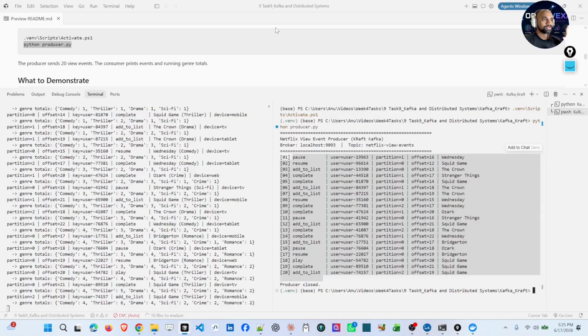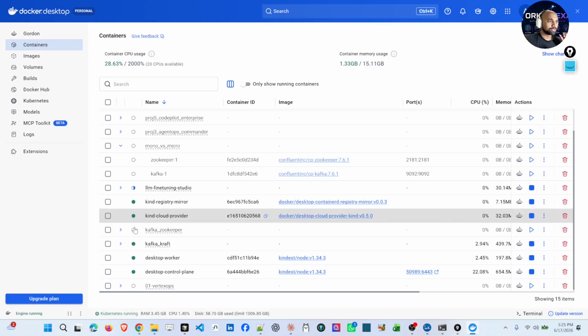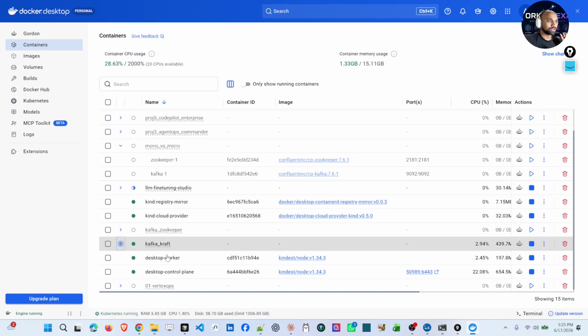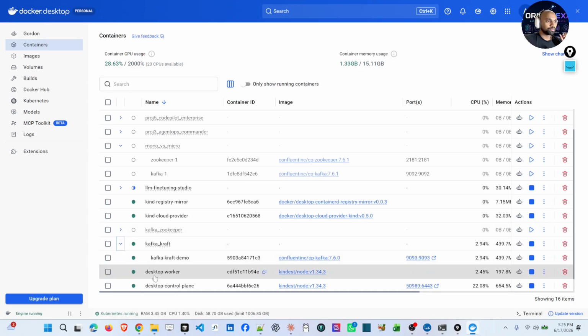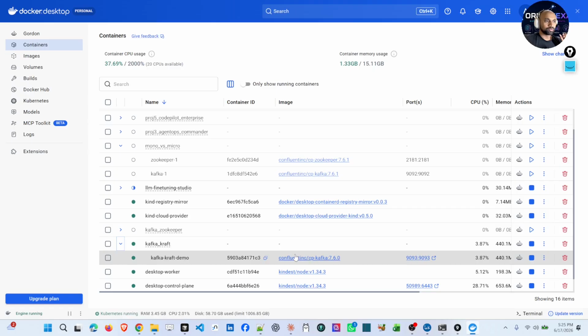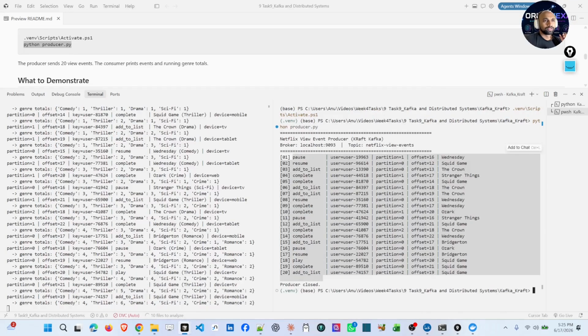This is how Kafka is working with Zookeeper and without Zookeeper, using the Kraft protocol. And if you see, let's go ahead and see whether it is running. Where is Kafka Kraft? If you see, we have only one instance, Kafka Kraft demo, running. This is all about the demo and the theory about the Kafka service.